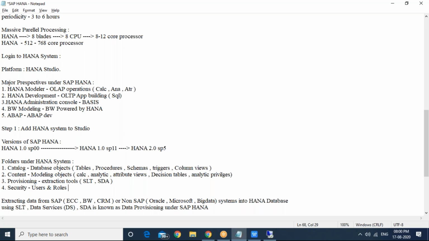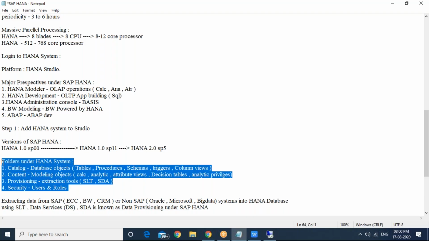So whenever we have a new developer, we'll create a user for the developer, right? And what activities he can perform, that's nothing but roles. So these are the four types of folders we do have when we create a HANA system. We'll focus on all the four in detail.